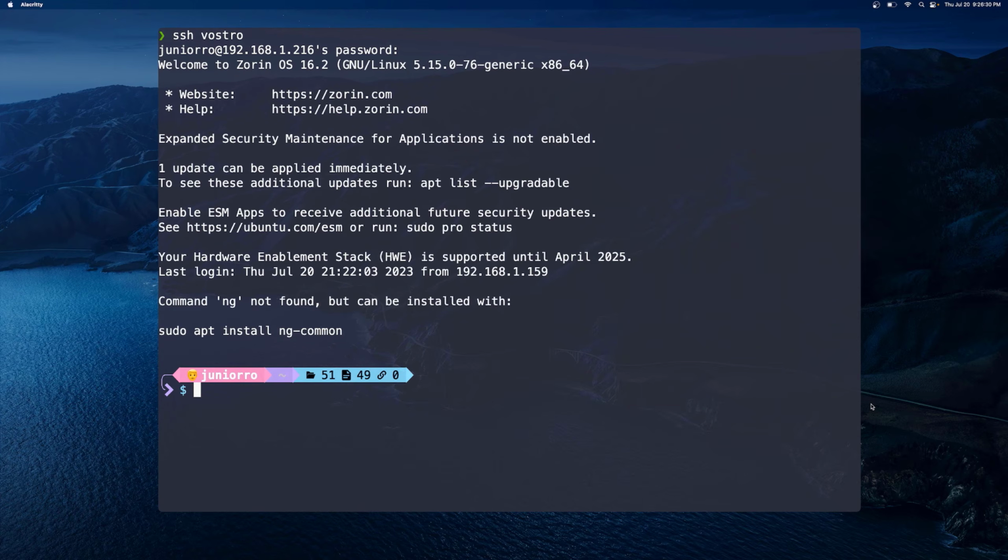So the first thing that I'm gonna do is to go inside of this computer. So I'm gonna SSH into it. I gave it the nickname of Vostro, so that's just the model of the computer, I think, or part of the model. And then I'm just gonna pass in the password and go in there. As you can see, it's a simple Linux computer, and I see that I have one update that I can apply, but I'm just gonna ignore it for now.